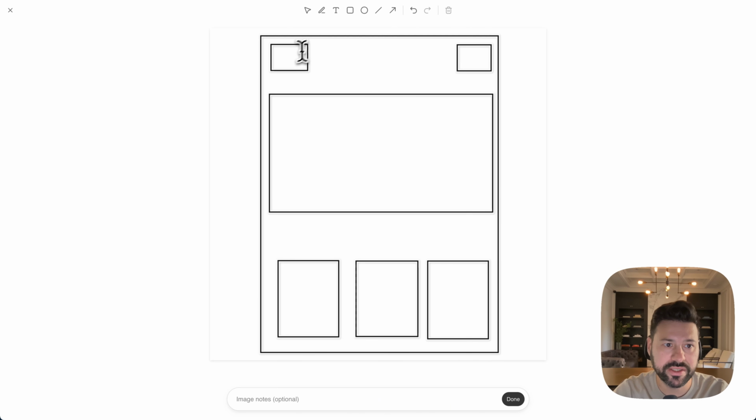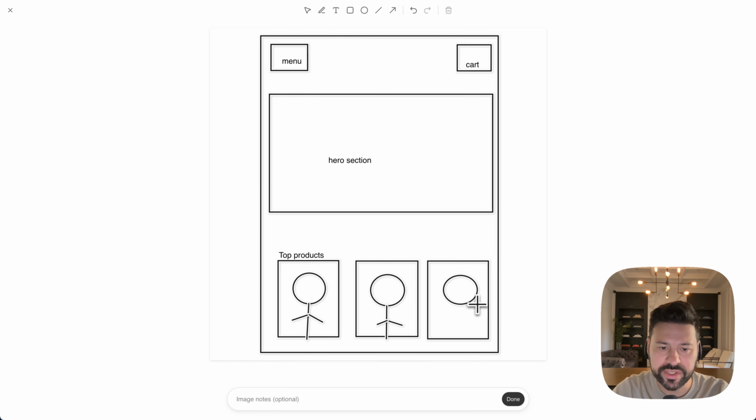I'm going to add some text here. So this will be the menu. I want to put the cart here. So this is a UI for a mobile app for a store. Top products. And we could have like, this will show that there's like a person here. Could do the same here. So like, just like that, I'm sketching a quick UI for a mobile app. And this helps ChatGPT understand what kind of layout I'm looking to do.